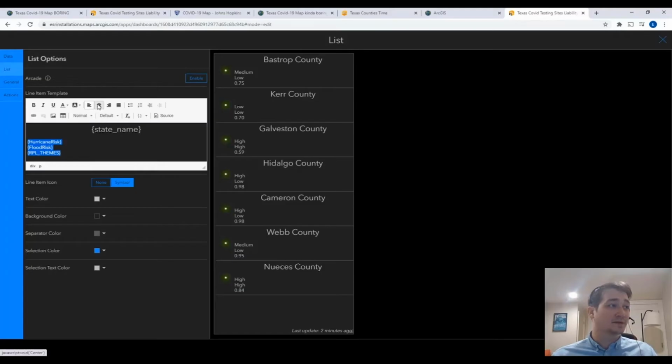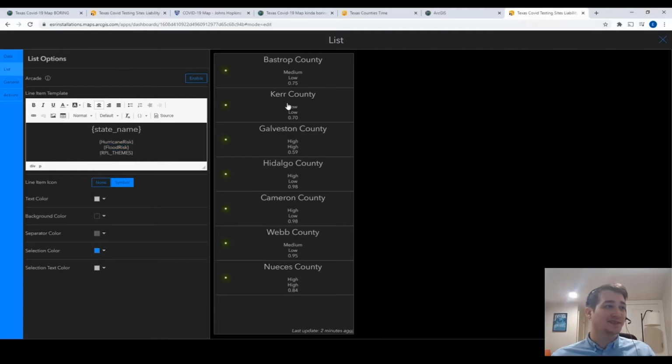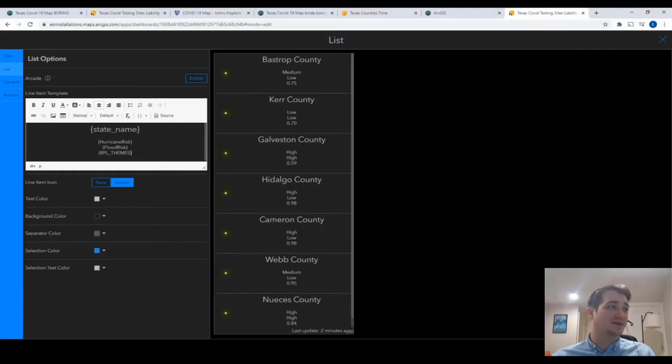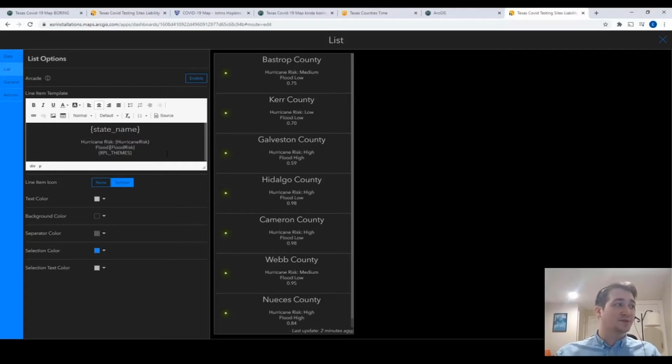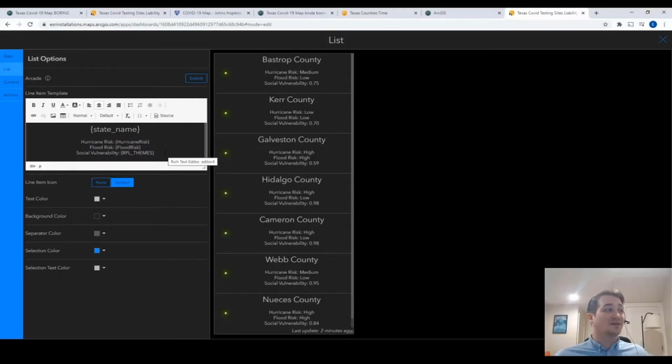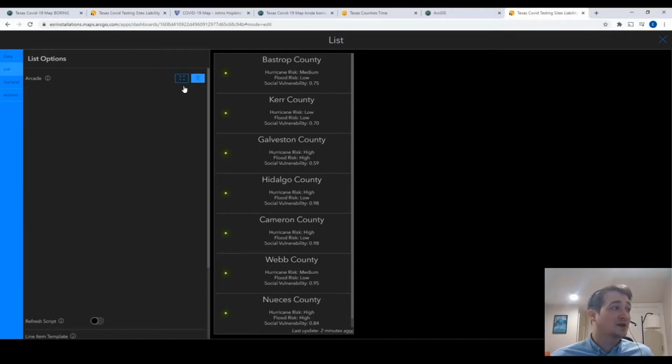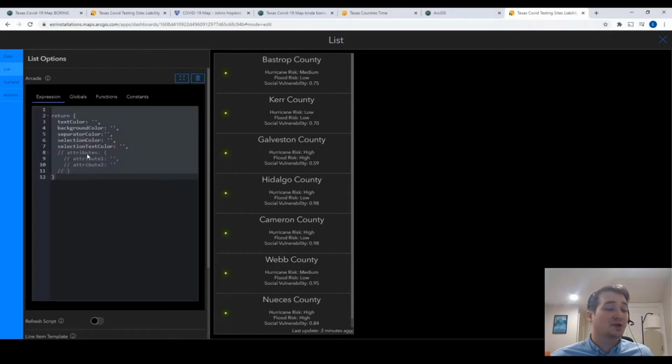We can also center these so that they're all lined up, but obviously this still isn't looking great. We can even add a space there so they're at least spaced out, but I really do need more here. Labels help, we can add things like hurricane risk and flood risk, but those only do so much. What I want to do here is get into that Arcade again. And you might have noticed that there's a button right here that allows us to enable Arcade on this list. So if I click it, it'll instantly generate some return options for me. Things like text color, background color, selection text color, and we can even have attributes thrown into here.